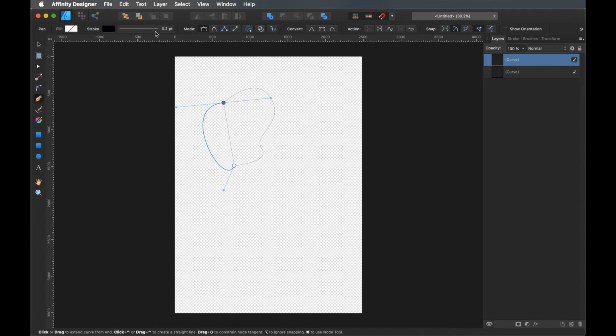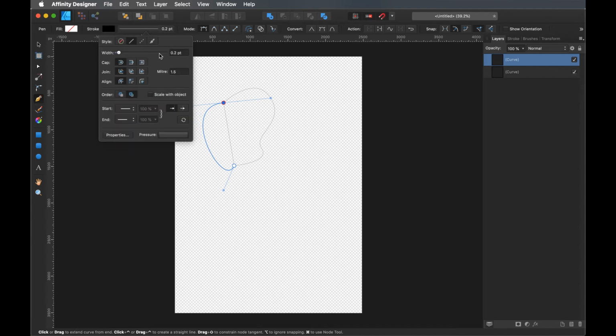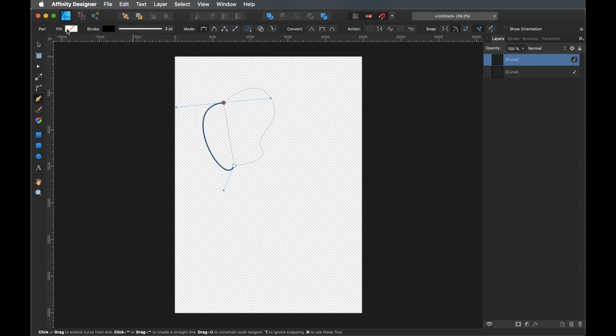Up here you've got how thick or thin your stroke is, so let's put that to say 3 points so we can see that. There you go. You can change colours, change fill, all of that sort of thing. Let's get rid of those.